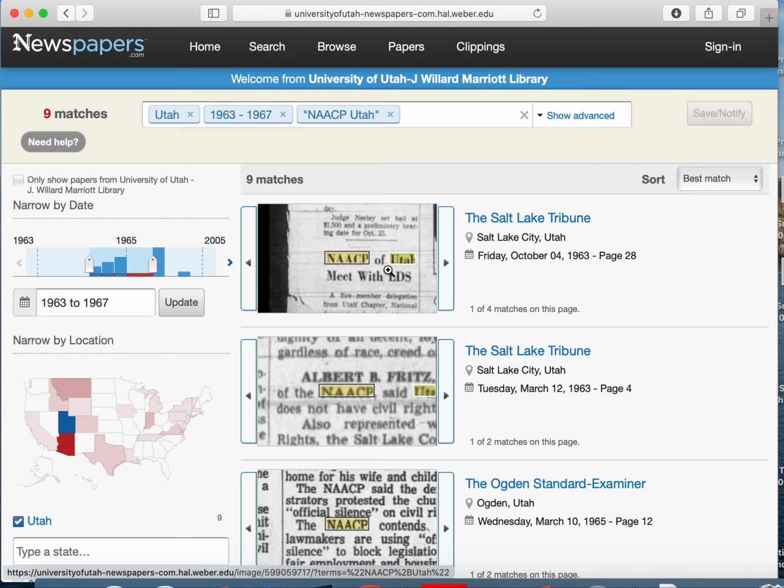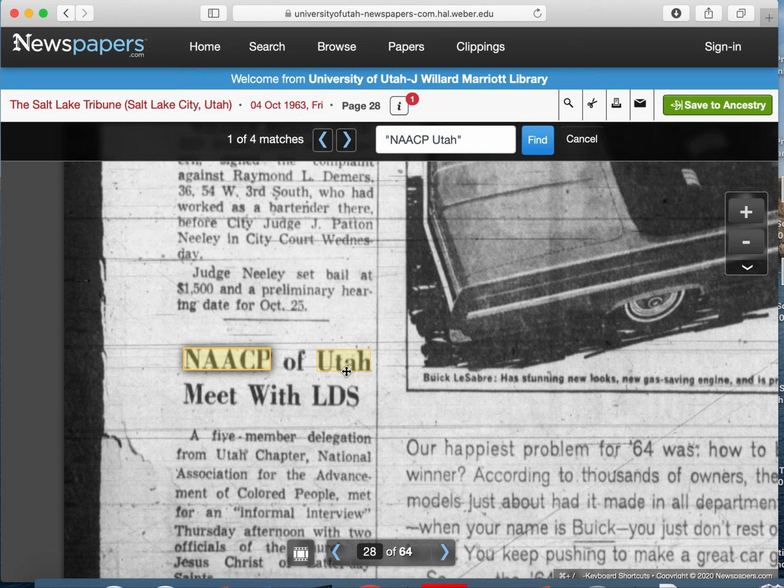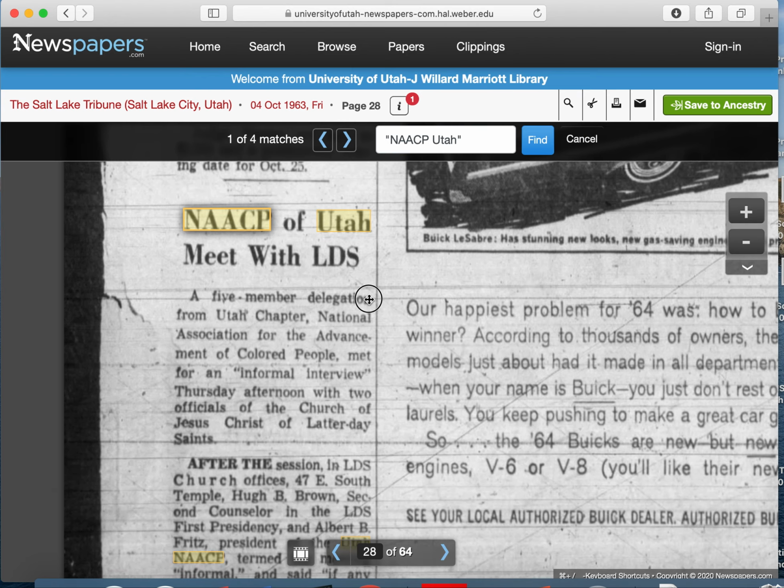Here's an article on the NAACP of Utah meeting with LDS, dated October 4th, 1963 in the Salt Lake Tribune. If I want to look at that article, I just click on the Salt Lake Tribune. We'll wait here for a second. Hopefully it'll come up. Okay, and there's the article right there.